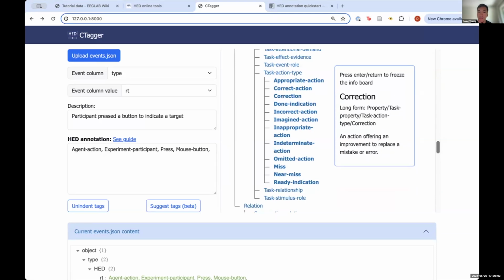Since we don't really know, just from the event description from the experiment itself, whether an RT button press event is a correct or incorrect action, we cannot really add any of these tags here, right? Because we cannot say that it is a correct action. It's simply that we record that the participant just pressed a button. So we cannot really choose any of these tags.